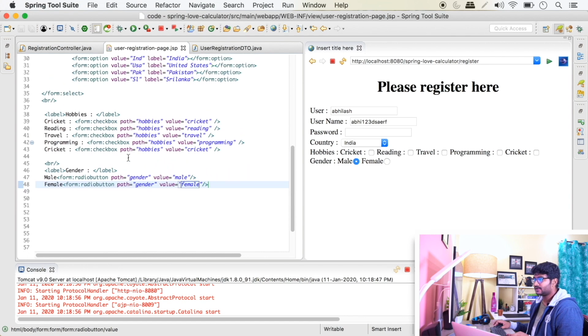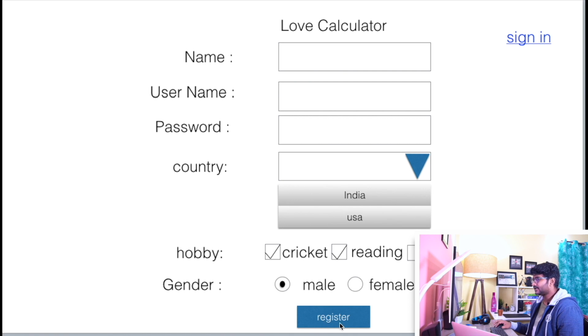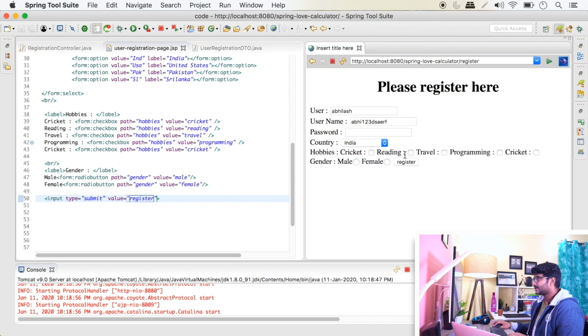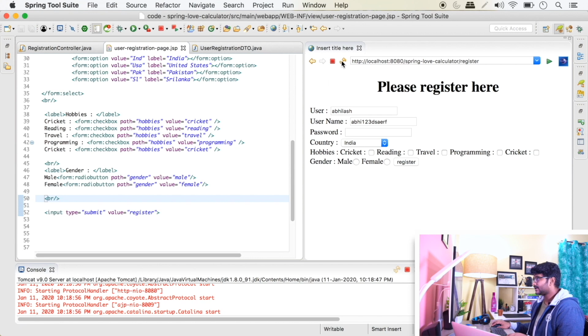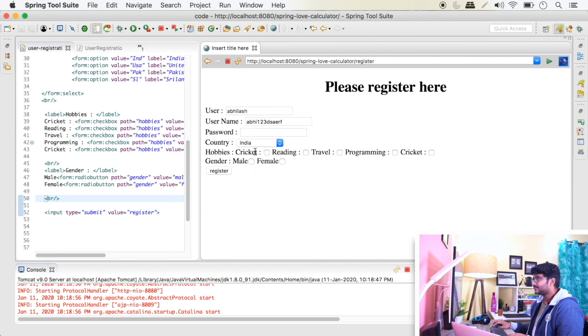The next thing I can do here is, my form building is done, right? This much I want. I only need a register button here. So I can come back here and write input, a very simple HTML tag, type equal to submit, and value equal to register. I'll save it and refresh. I'm getting a register button here. I'll give a break after the radio button so that I get my register button right here.